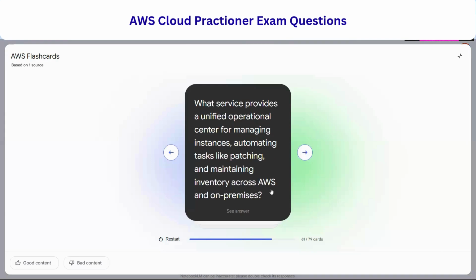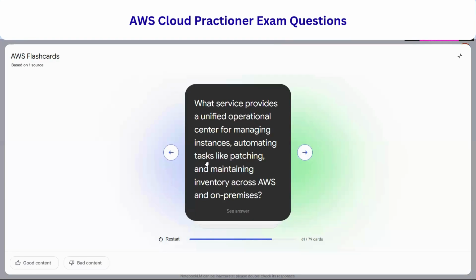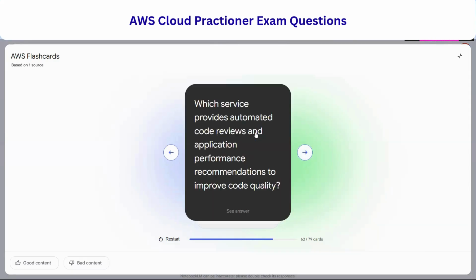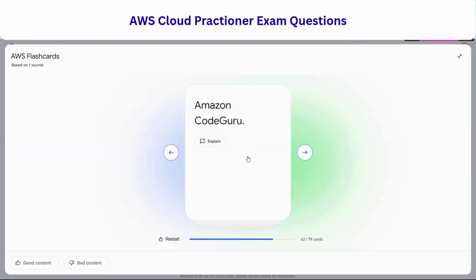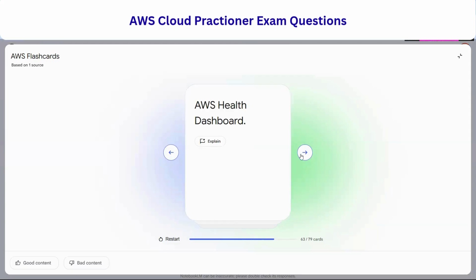What service provides a unified operational center for managing instances, automating tasks like patching, and maintaining inventory across AWS and on-premises? Unified operational center, AWS Systems Manager, automating tasks like patching, maintaining inventory across AWS and on-premises. AWS Systems Manager. Which service provides automated code reviews and application performance recommendations to improve code quality? CodeGuru. Where can you get a personalized view of AWS service health and events that may be affecting your specific account resources? AWS Health Dashboard.